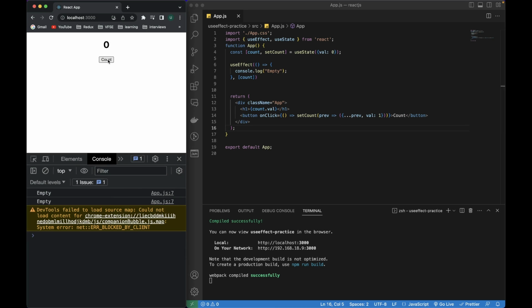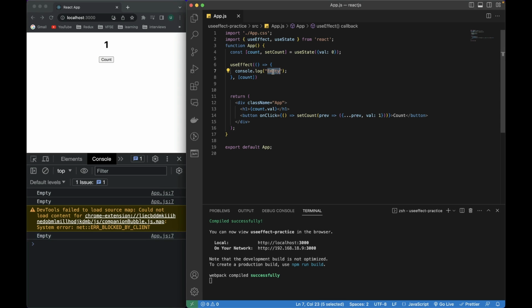So count 0, and if I click count, you can see the useEffect has been triggered again. That's why this empty is printed. I need to add some count here so you have a better understanding. So click count, and count is printed, and now this has been 1 and the new value is 1 as well. If I click on the count, imagine what happens.